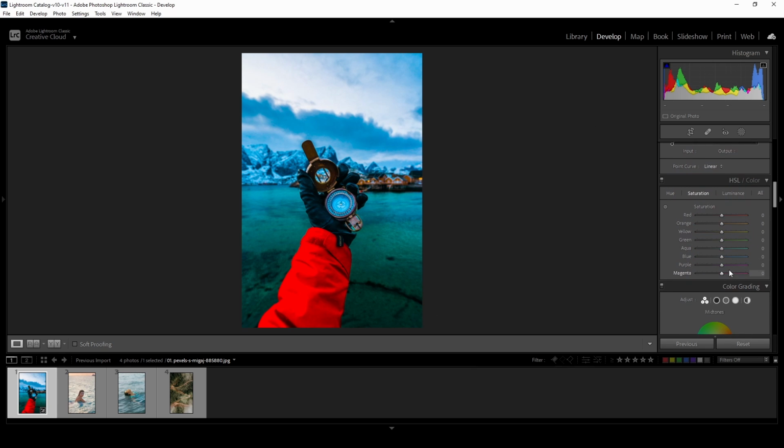In the HSL color panel, first I will start adjusting the color saturation, mainly decreasing the saturation until I achieve the desired results. First, I will start desaturating the cool tones. Now I will desaturate the warm tones, but I will keep the warm tones more saturated as compared to the cool tones in order to maintain the color separation and color hierarchy.